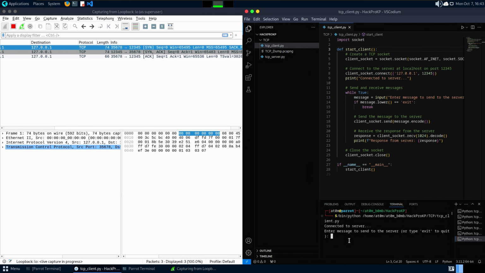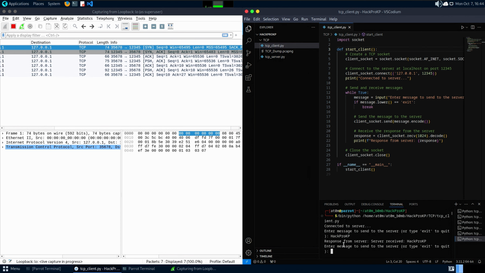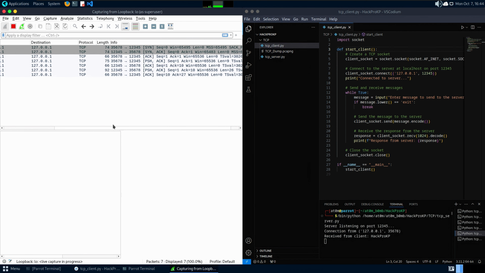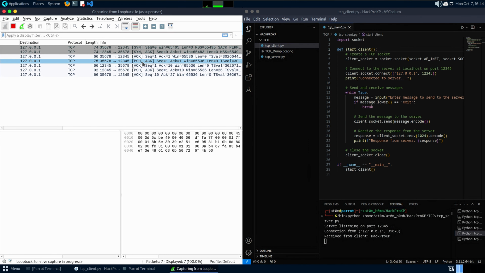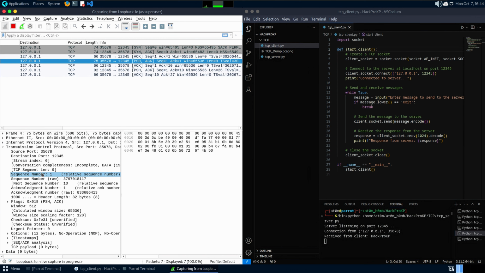And now we are going to send a message to the server. So let us type HackProKP. As you can see, this is the message that I'm going to send. I'm going to press enter, and this was sent to the server. So let us see the server side of things. You're able to see that the server received this. So now let us check from here as well. This is the push that we are able to see.